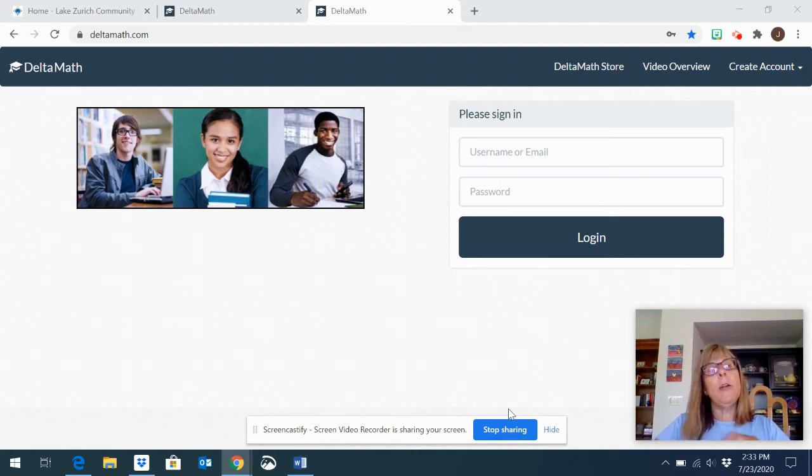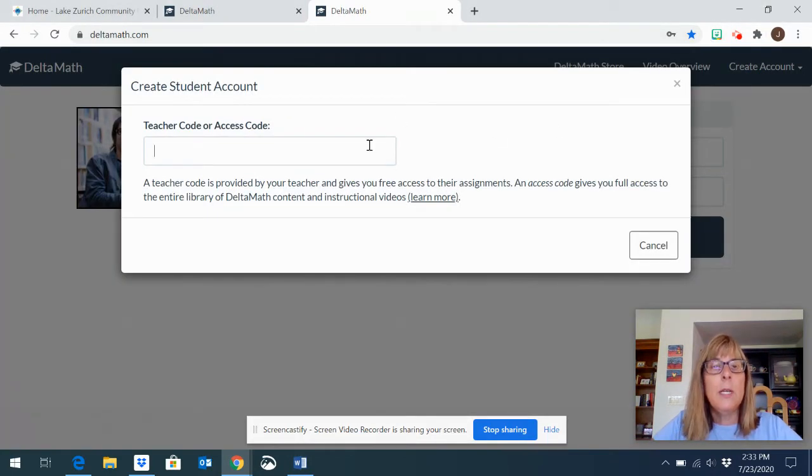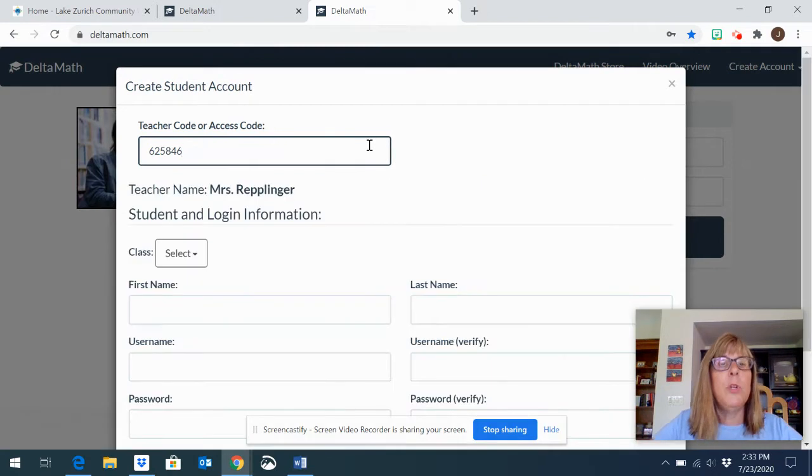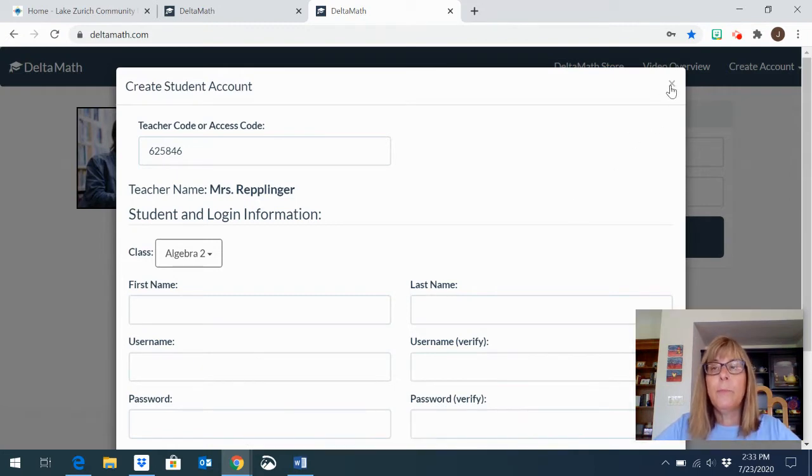Hi, I'm going to show you how to create a Deltamath account. So go to deltamath.com, arrow over to create an account, select student. Type in my code, which is 625846, and my name should appear, and then select the appropriate class. Fill in the information. Under username, I suggest your lz95.net email, and then whatever passwords you use for school.